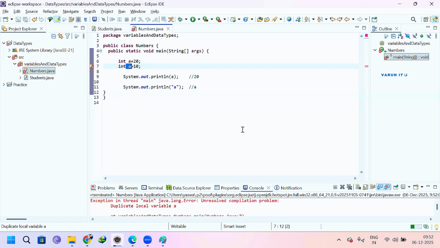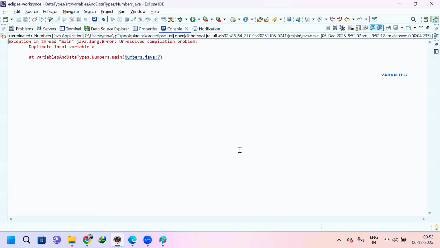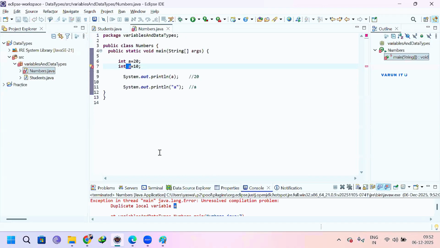Exception in thread main: unresolved compilation problem, duplicate local variable. Duplicate means whatever A is there, this is a duplicate variable A, at line number 7. You double click on this console and it will become small. If you want to make it big, double click on it again.